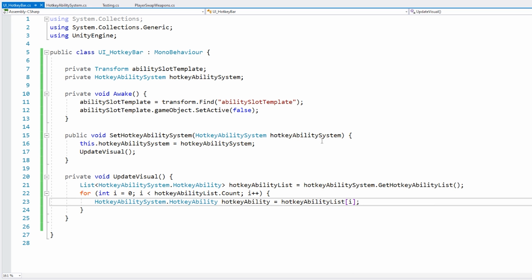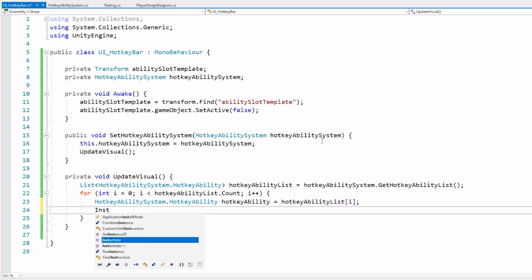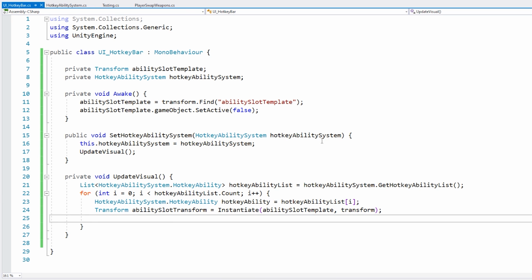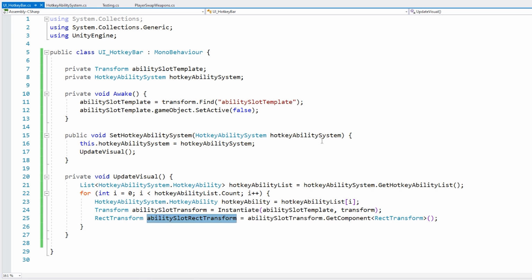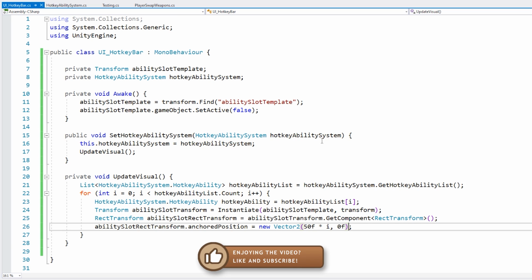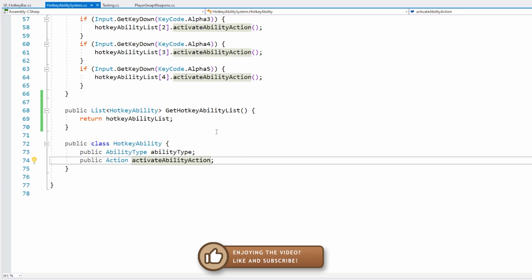Now, as we cycle through it, let's duplicate our template. Now we need to locate it correctly. So you place it correctly, okay. Now we need to set our correct image. So in order to get the image, let's go inside our hotkey ability. And here let's make a function to return our sprite.